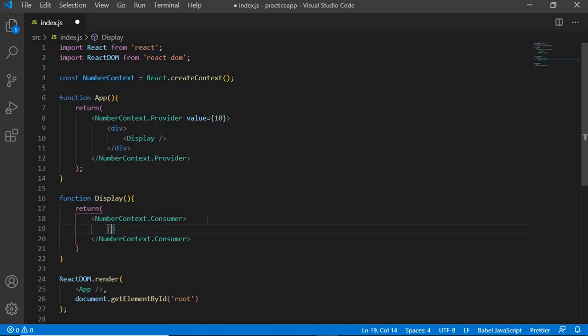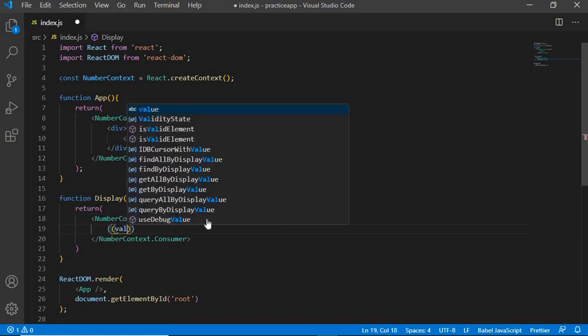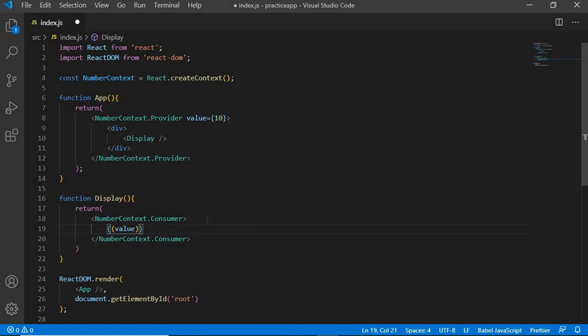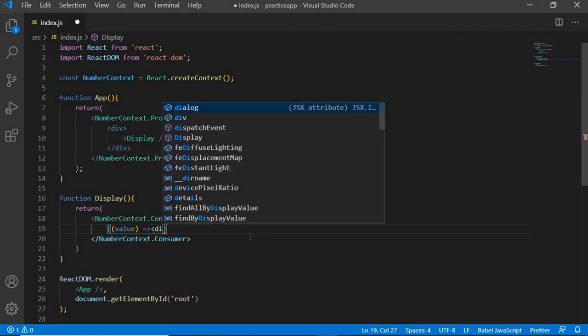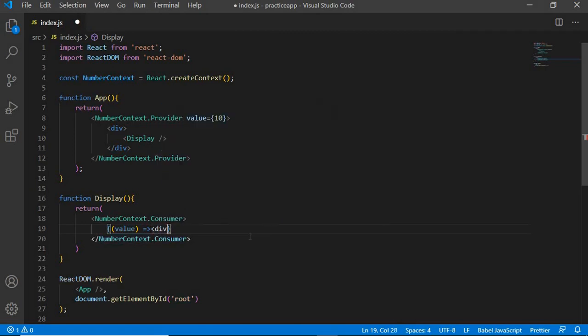Inside of this I am going to access the value, it's like an argument, a parameter, and here I am going to give a div, and inside of the div I am going to say the answer to this is value. Alright, so let's save this.